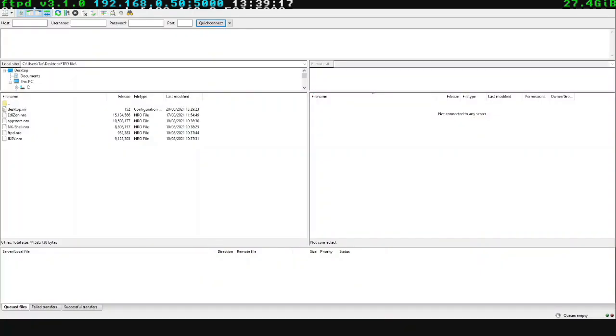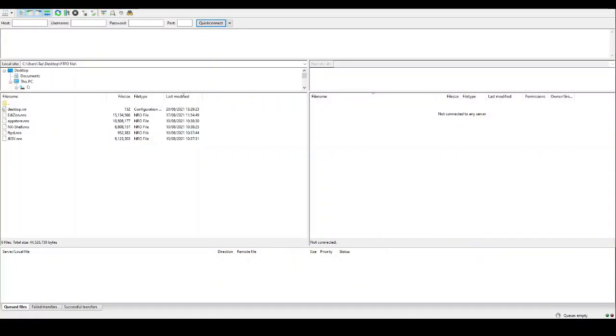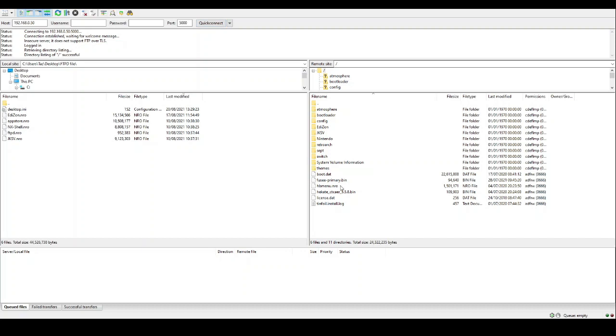192.168.0.50, port 5000, and we'll just type that in here. So, 192.168.0.50, and then over in the port was what it said, 5000, and Quick Connect. And as you can see, it has shown up all my files that are on my Switch SD card. So this is exactly like I would have put in my SD card, and it's showing all the files right there, really easy to use.